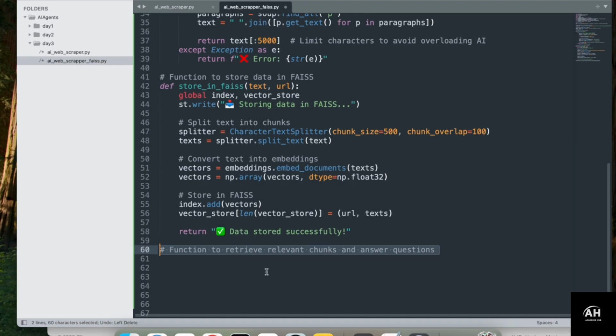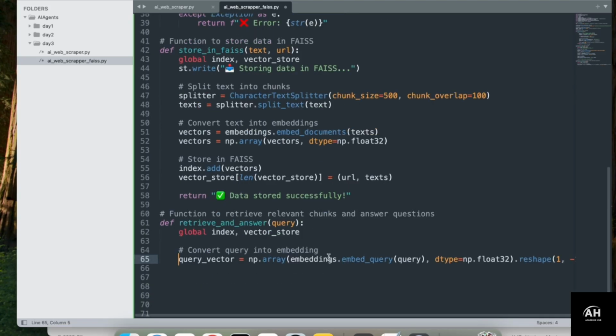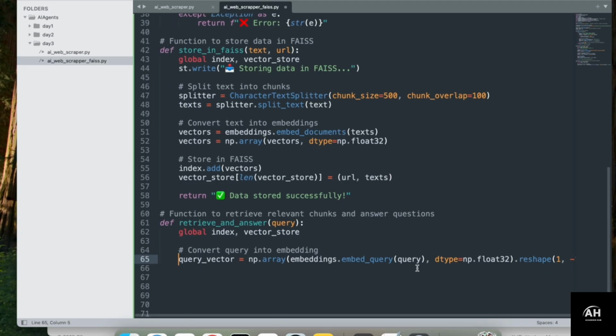Next, let's go ahead and write a function to retrieve relevant chunks and answer questions. For this, I'm going to say def retrieve_and_answer(query). This defines a function to retrieve relevant text chunks from FAISS. I'm going to say global index, vector_store. Again, I'm declaring them as global. Convert the query into embeddings by saying query_vector equal to np.array(embeddings.embed_query(query), dtype=np.float32).reshape(1, -1). What this does is convert the user's query into an embedding of float32 type and reshape that to a (1, -1) vector.